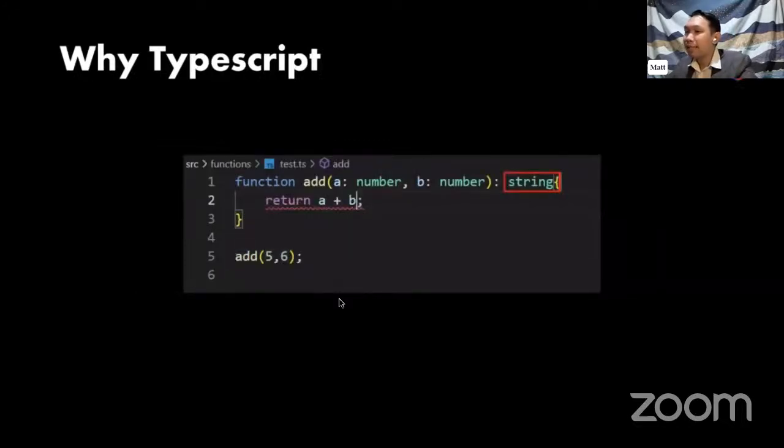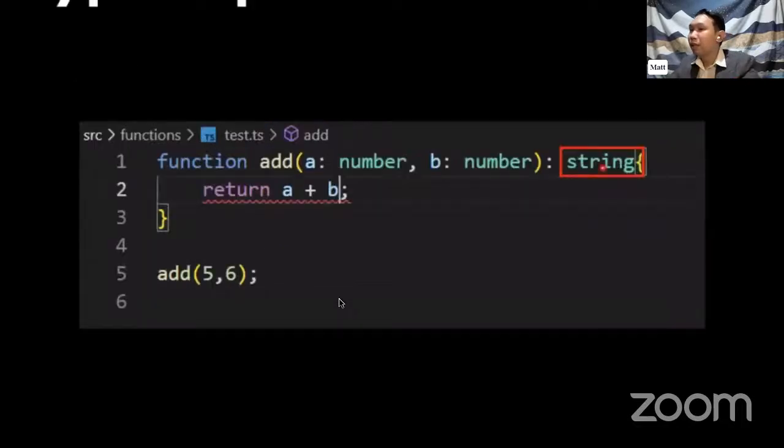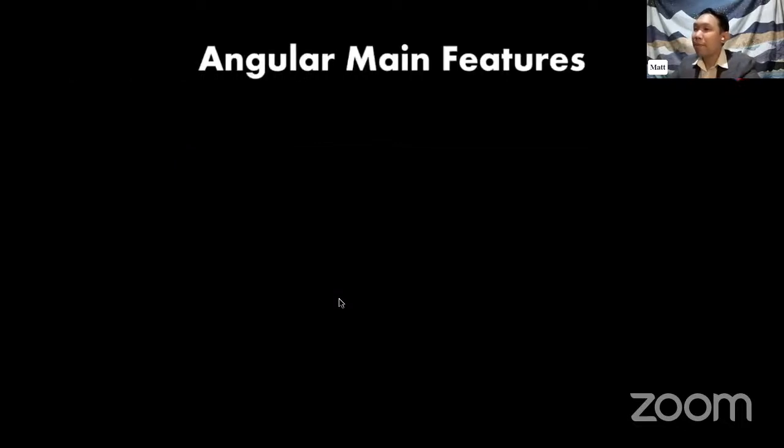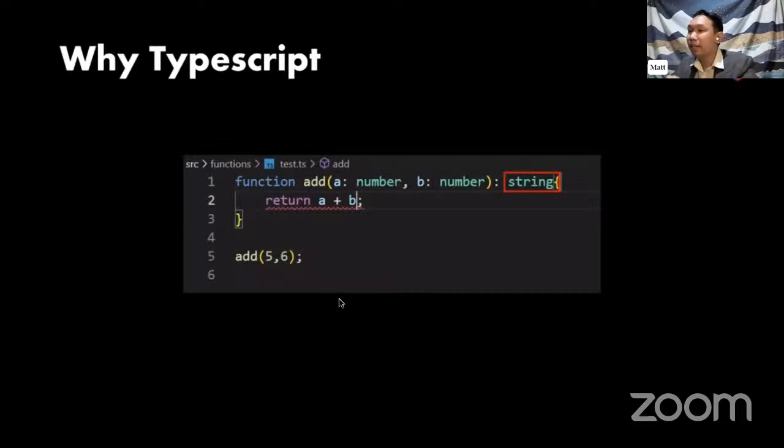Now, let's try to add a string type at the end of the function here. There. And if we do that, we will get another error, a squiggly line on the return statement. The reason is that we are adding numbers, so we would expect a number in return, right? But after the colon, we added a string there. And it's saying that, hey, you should return a string, but we're returning a number. So we get an error, a squiggly line saying that you should return a string and not a number. Okay, so that is just a glimpse of TypeScript and what it offers.